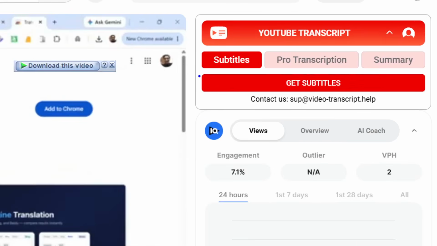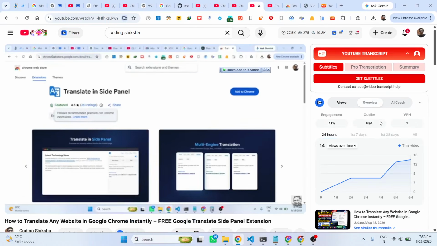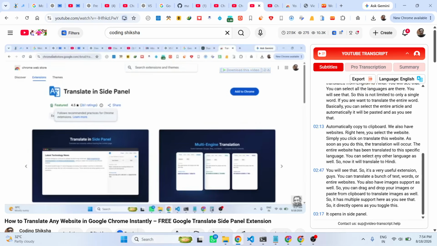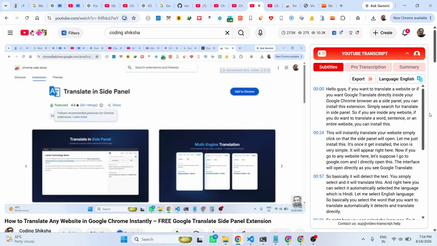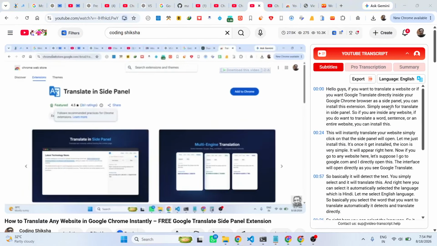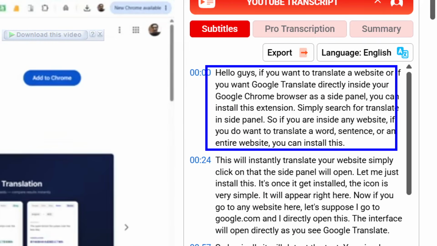You see this button right here. You click on that. Basically you will see all the subtitles transcription are successfully released. The timestamp is also there, and you can click on particular timestamps as well. You can see all the text has been successfully extracted.